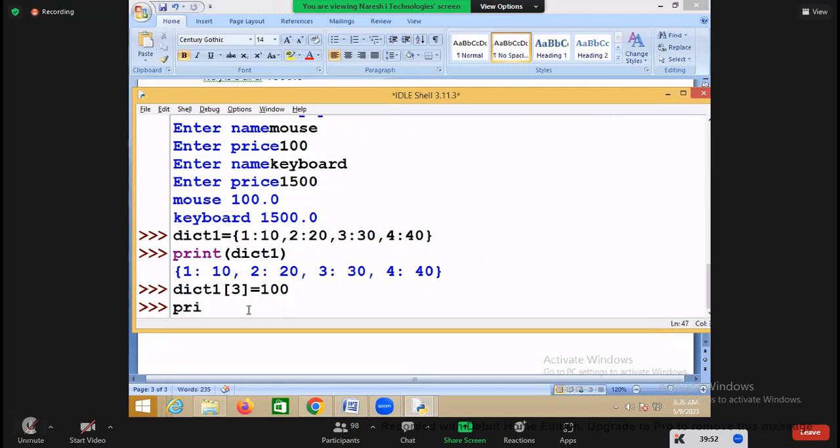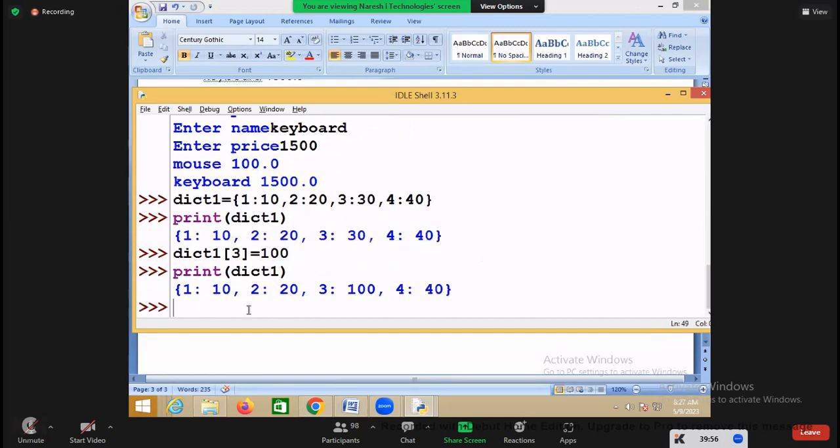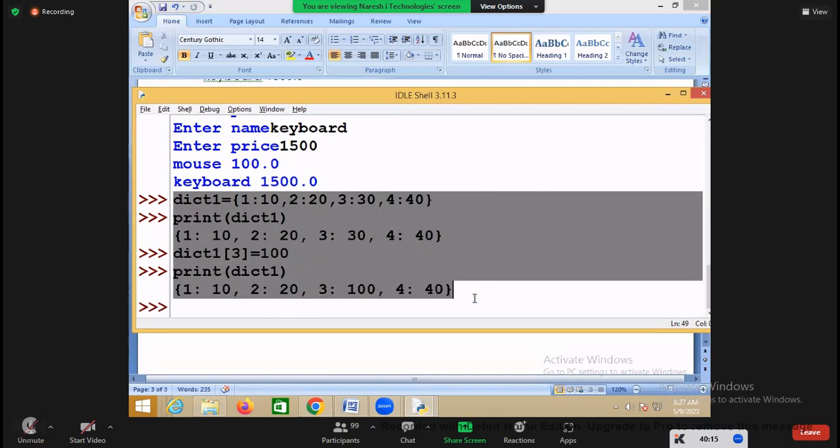100. So if you print dictionary 1, what is dictionary 1 having? Now 1 is a key and 10 is a value, 2 is a key, 20 is a value, and 3 is a key and 100 is what? Value. Now is 30 replaced with 100 or not? Yes. So this 30 is replaced with what here? 100, right? So that is how you do the replacement.